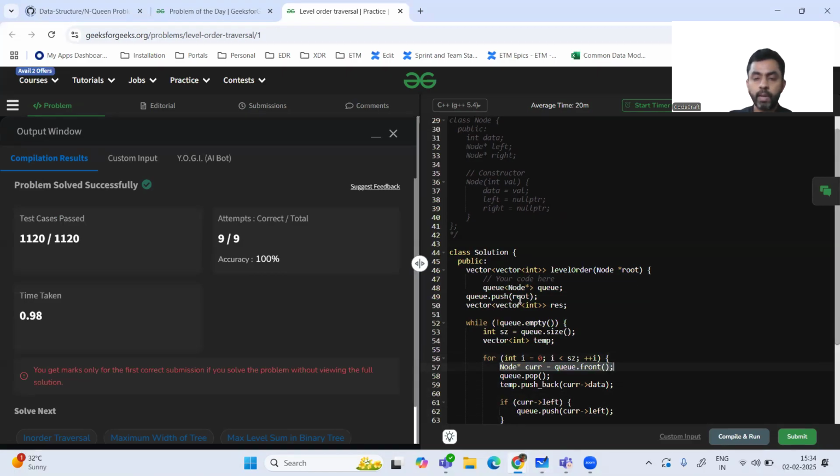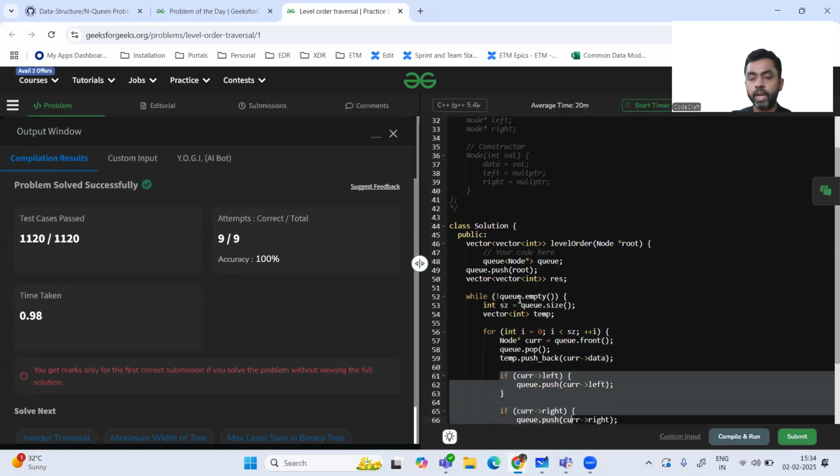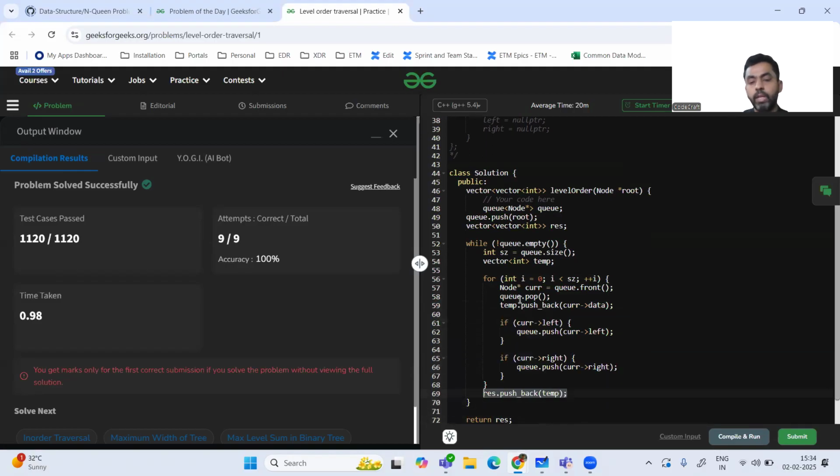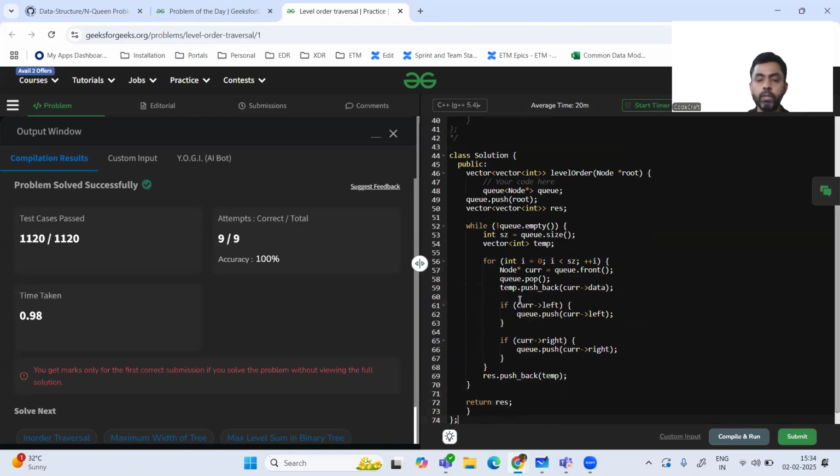Now we are popping that element, whatever was the first element, and pushing it into the temp. Whatever left and right child we have, we're going to add in the queue. So after each level, we are going to add it to our resultant list, which is the final answer. And at the end, we are going to return this result list or vector.